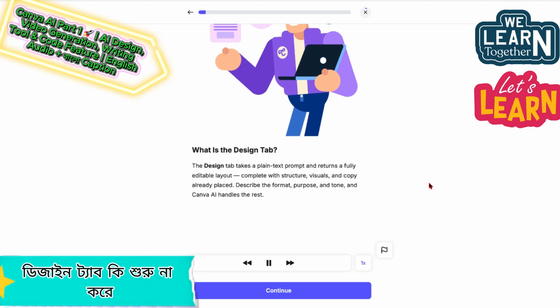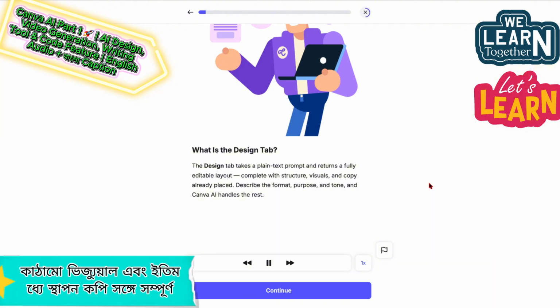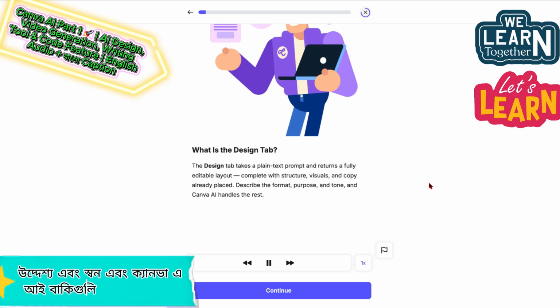What is the Design tab? The Design tab takes a plain text prompt and returns a fully editable layout, complete with structure, visuals, and copy already placed. Describe the format, purpose, and tone, and Canva AI handles the rest.